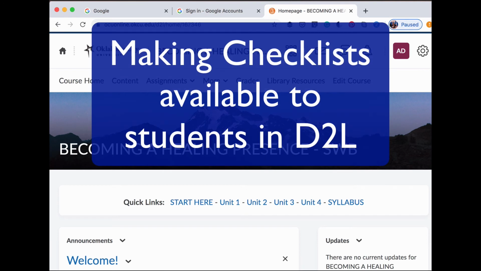Okay, now that we have created and learned how to edit a checklist, we have to make that checklist available for our students. Remember how to get to the checklist tool as an instructor, we had to go the back way, clicking on edit course and then getting in that way. Well, students don't have the ability to get to edit course. So if we want them to be able to get to our checklists, we have to make them available.